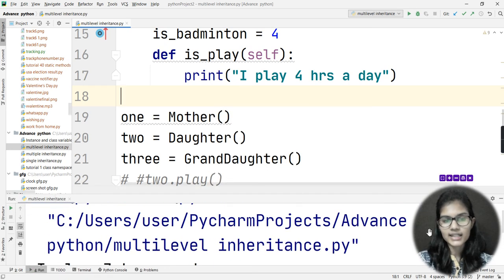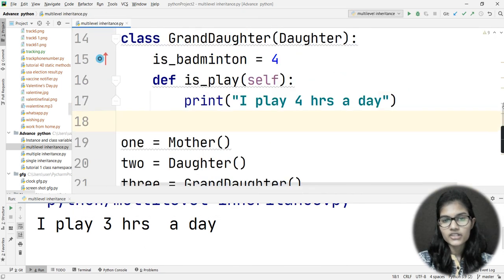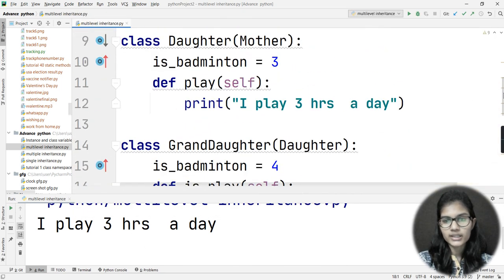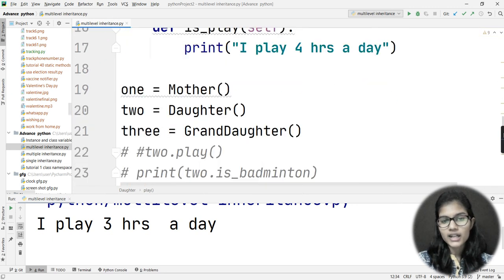Have a look, I got the output which was expected: I play 3 hours a day. Check out my play function, what is written inside it. Inside this it is written I play 3 hours a day.